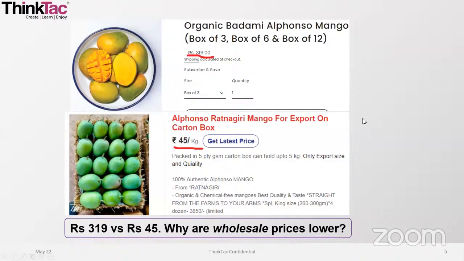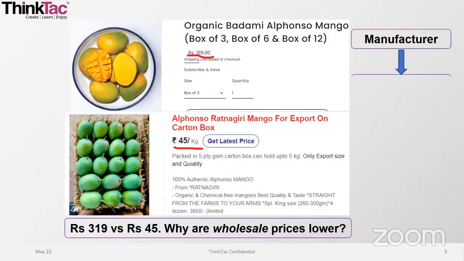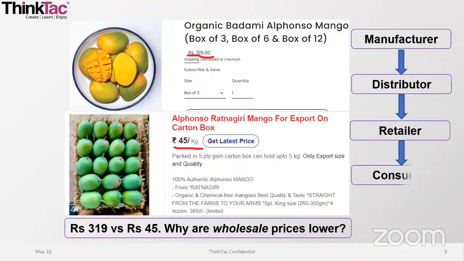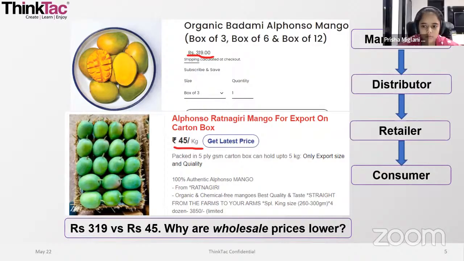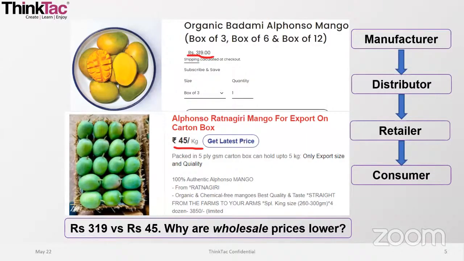So organic mango per box, if at all it was sold originally for 319, it is very much possible that by removing certain elements, the wholesale cost is reduced to 45 rupees. Why is it that the wholesale price is lower? Again, it is because of certain elements removed, right?